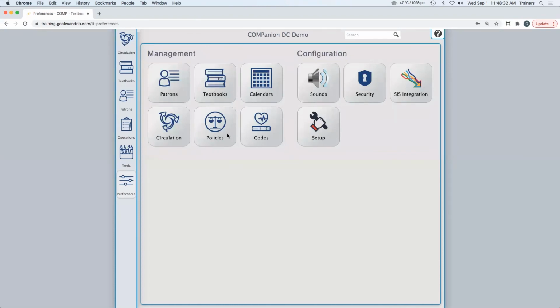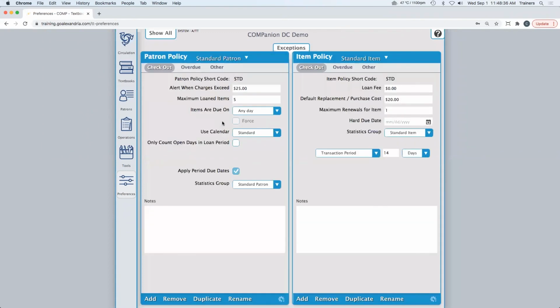Now today we will end off here under our policies. As I mentioned, your policies are really what are driving that circulation. Another thing that they do is group together the statistics as well. So just keep that in mind. By default, you will just have standard patron and system patron. If you're looking at your textbook tracker and you have other policies there, those are going to be ones that someone at your site has created.